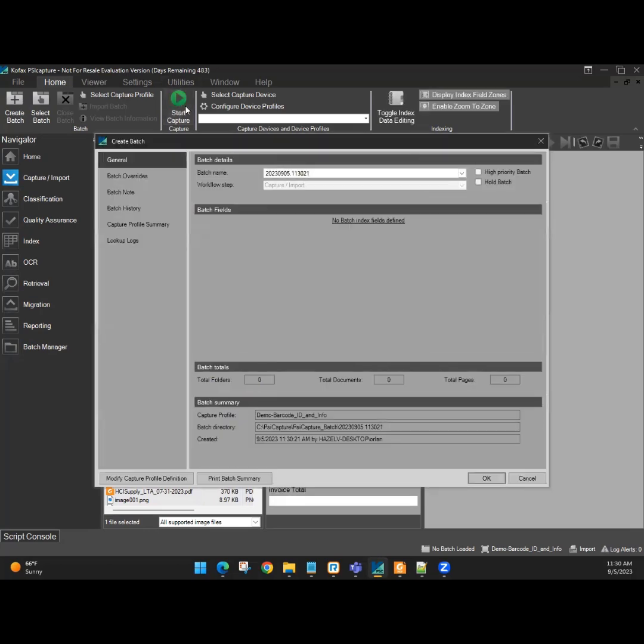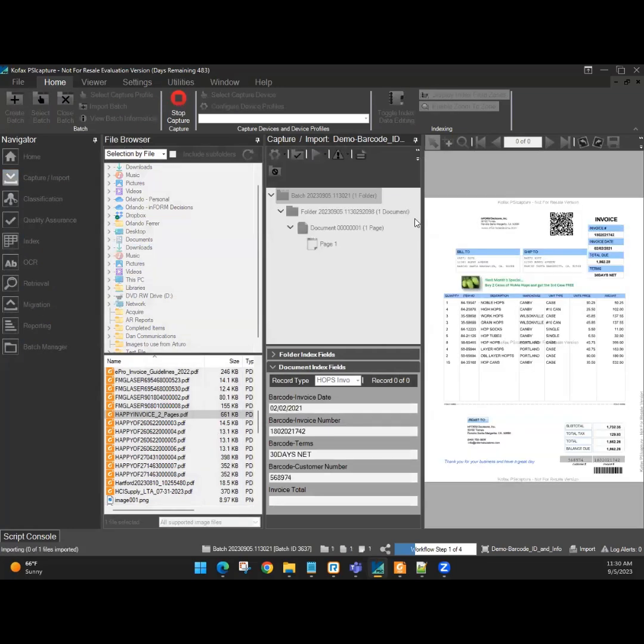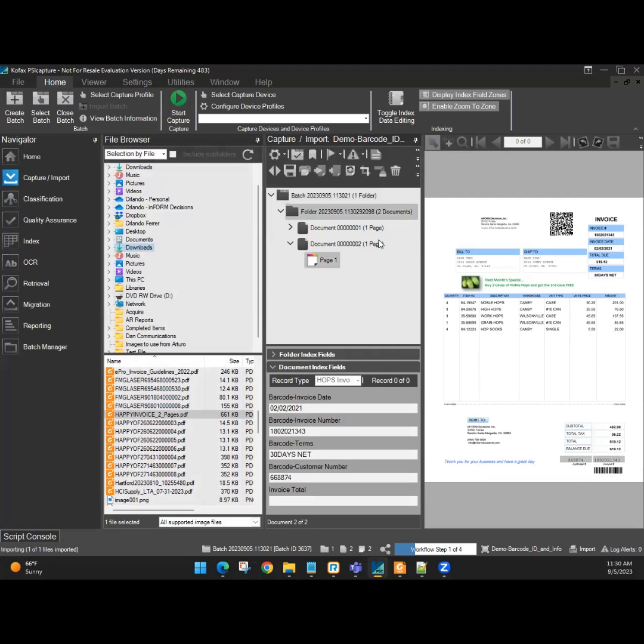This will create a batch in which we'll scan both documents into the process. You'll see 2 pages that were separated based on our different barcodes for the different invoice numbers. Right out of the gate, you'll notice that it populated the different fields for data. That data was there because it scanned the barcode, the QR code, and already populated that information. We still need to populate the invoice total information.